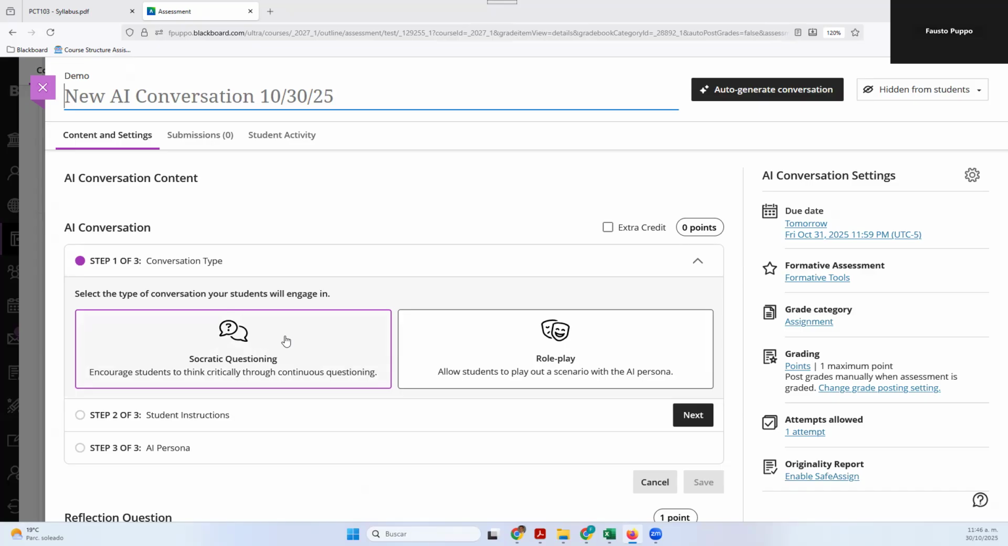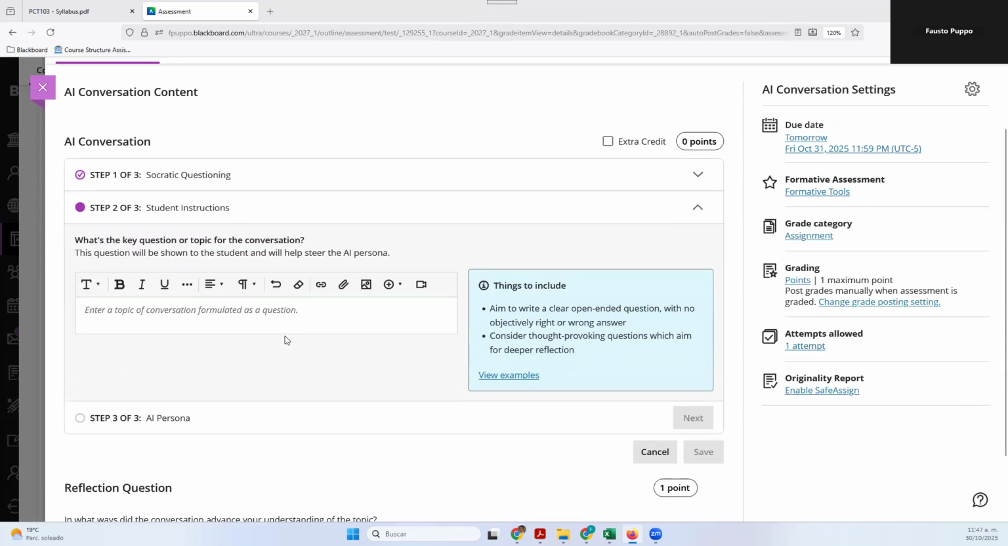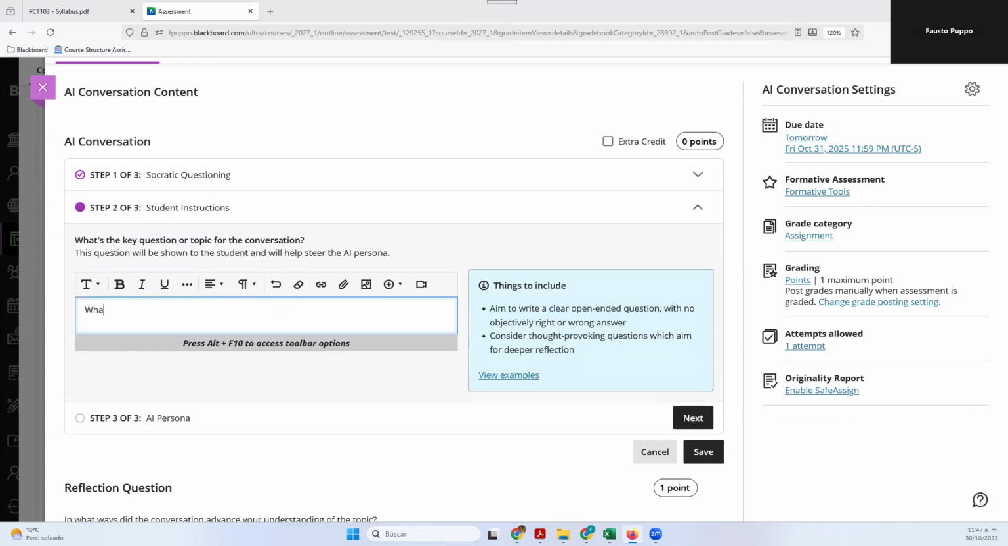The other flavor is a role play. Okay, and here you allow students to play out the scenario with the AI persona. Let me show you real quick. The first type, what's a key question or topic for the conversation? Let's see, what are the main challenges that young adults often face when managing their personal finances.